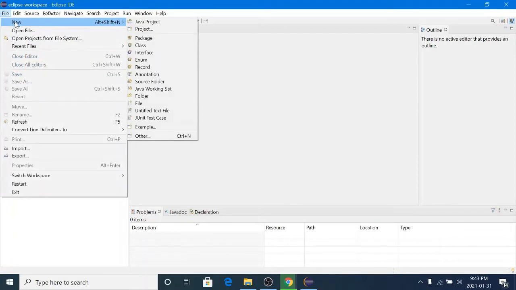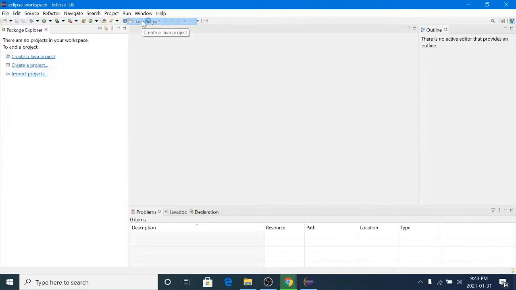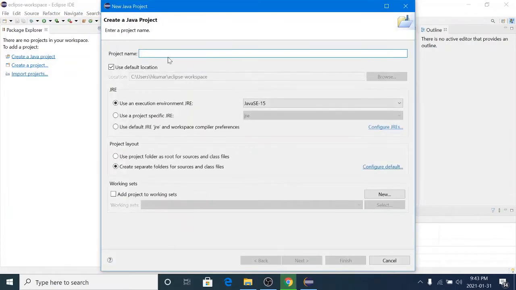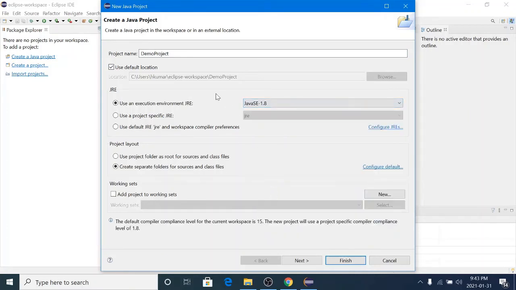Click on File, click on New, and click on Java Project. Let's name it demo project. Now when you install a new Eclipse IDE, it will install the latest Java, that is 15, Java Standard Edition 15. But we will use only Java 1.8 that we installed in the last session. So we will select 1.8, and we'll click on finish.